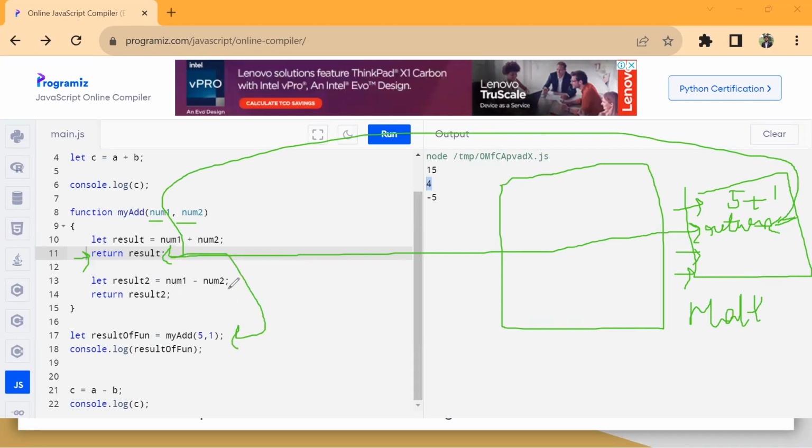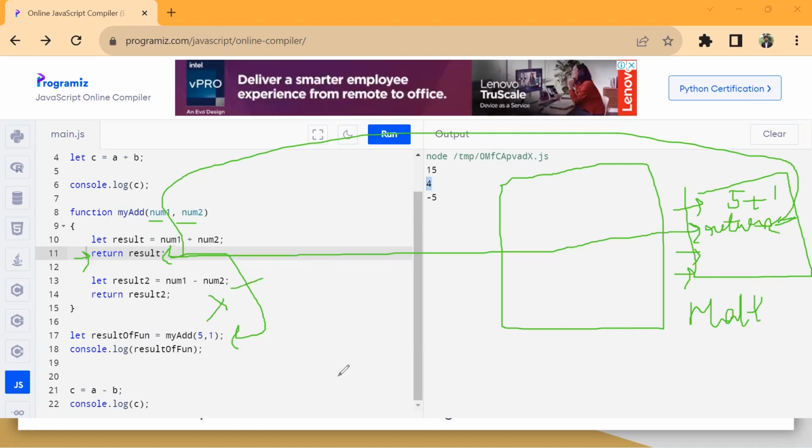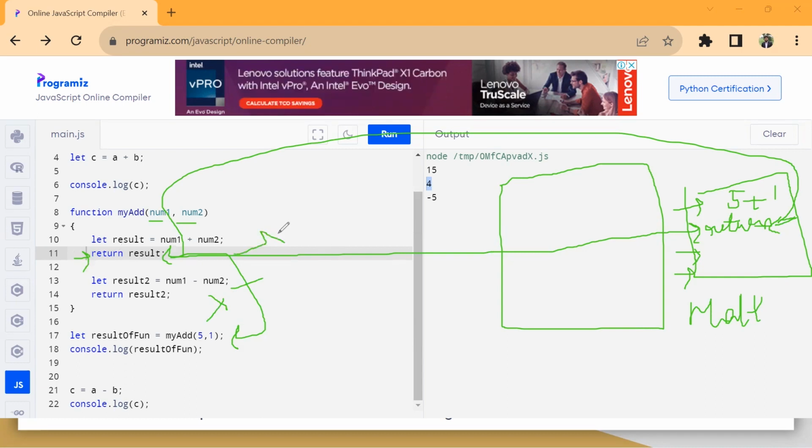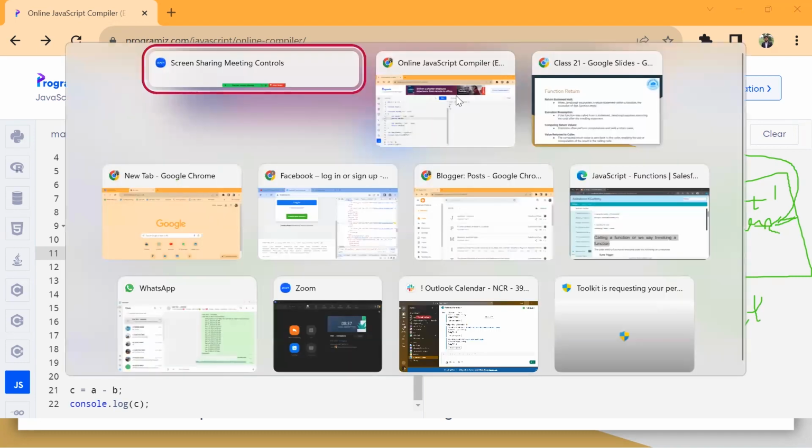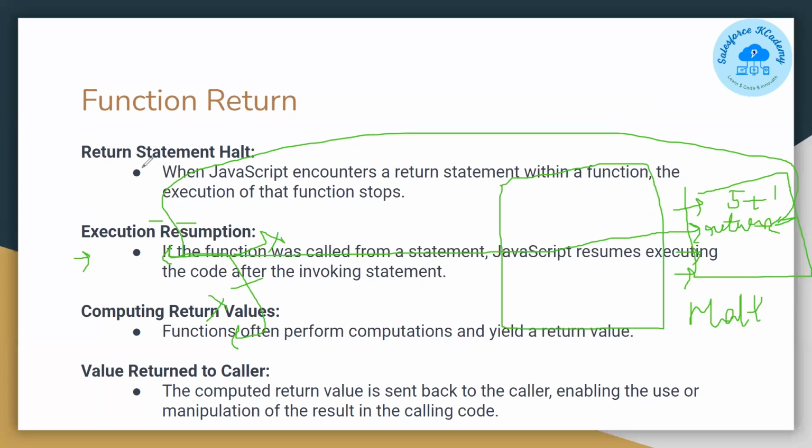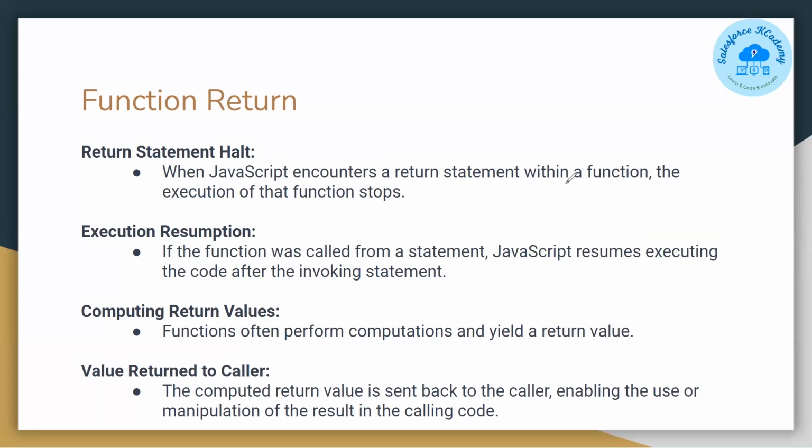So if you write statements after the return statement, there is no use. Okay, this will not be executed, because whenever a function sees a return statement, the execution stops there itself. When JavaScript encounters a return statement within a function, the execution of that function stops.